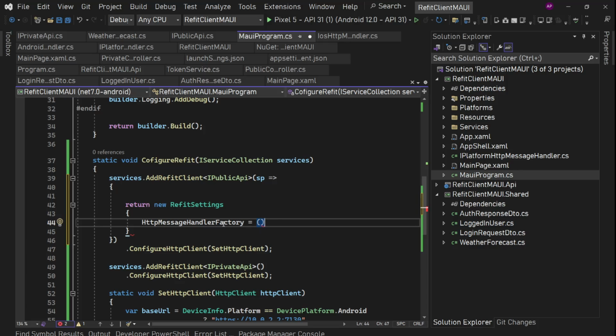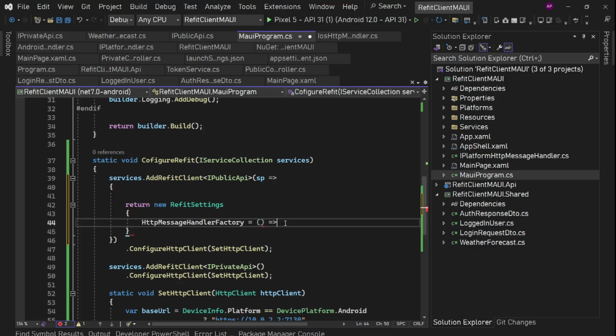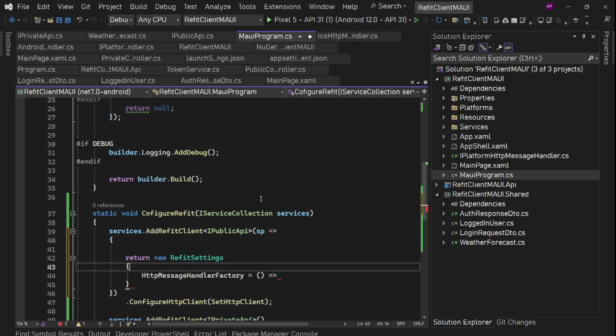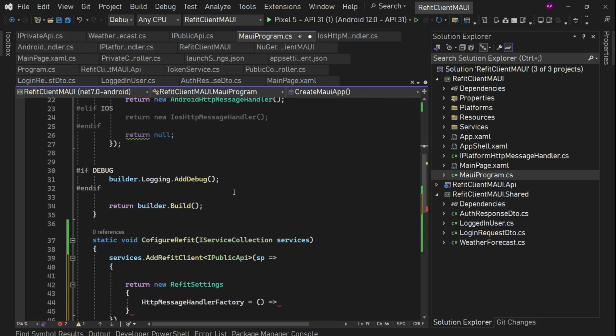And this is a func of HTTP message handler. So we can use this to return our own implementation, which we had as a part of this IPlatformHttpMessageHandler. So now we need to just fetch the implementation of this one.